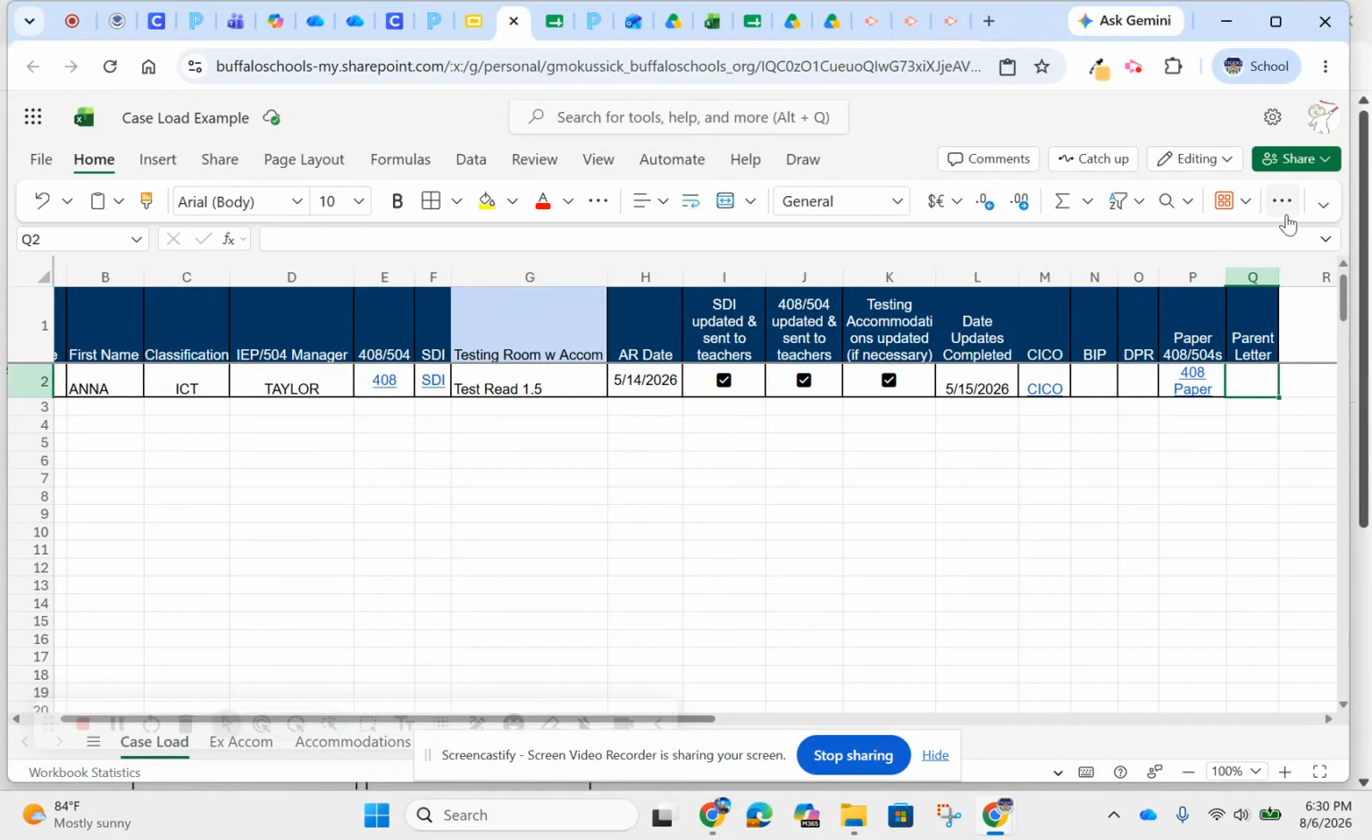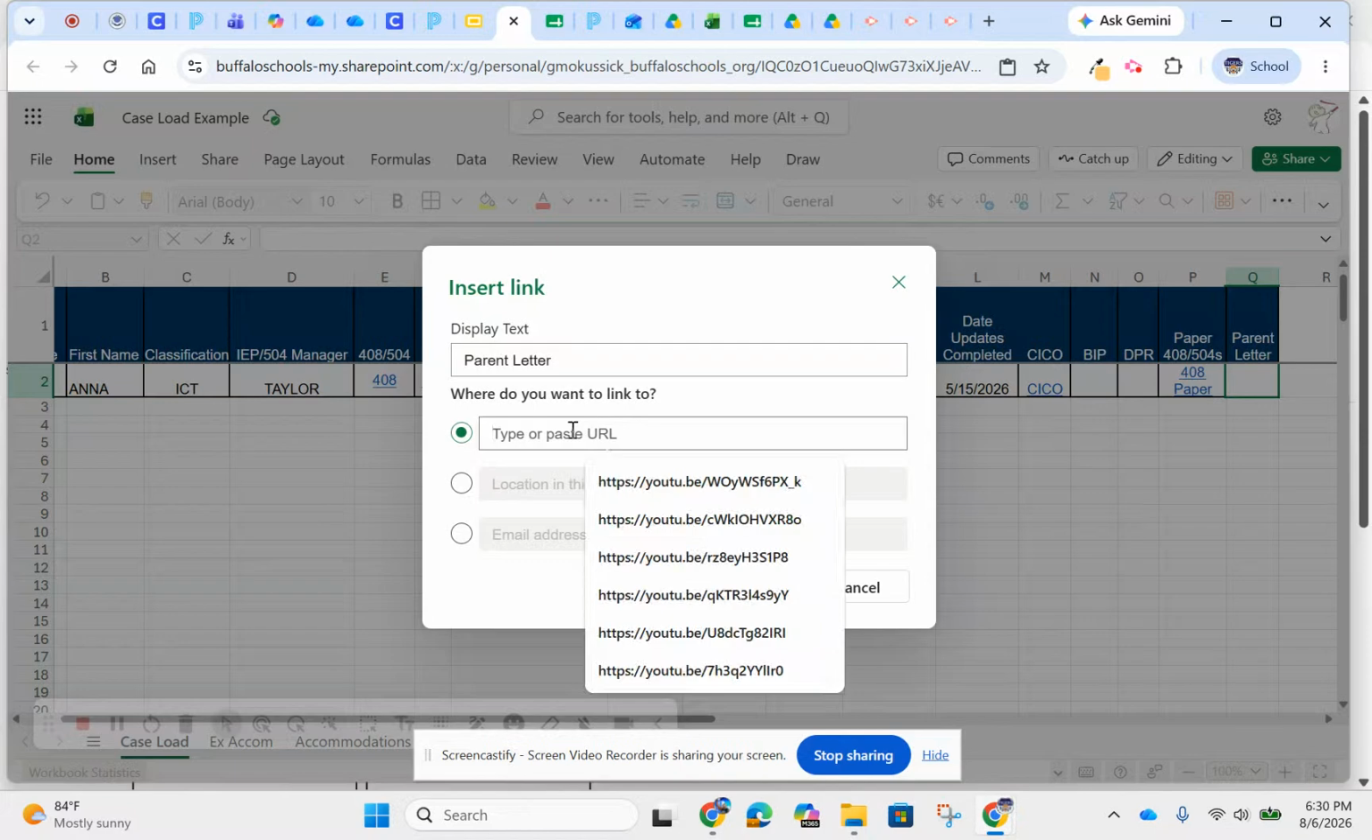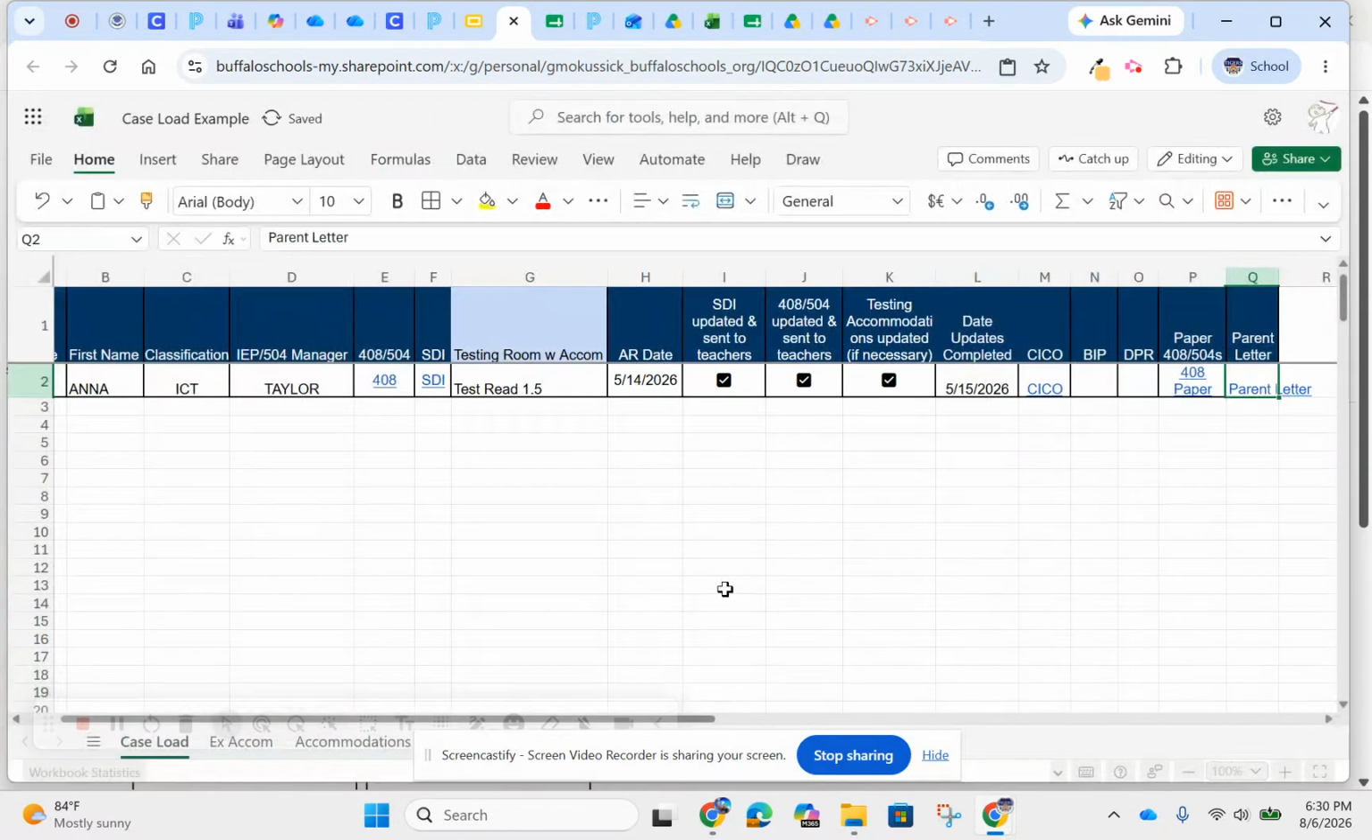Click there. Three dots. Sorry. Let's do the right click. There we go. Insert. Display text, parent letter. And then come on over here and Control V, and there it is. And then you have evidence that you sent the letter to the parent because it's right on your little case manager document. It's pretty easy.